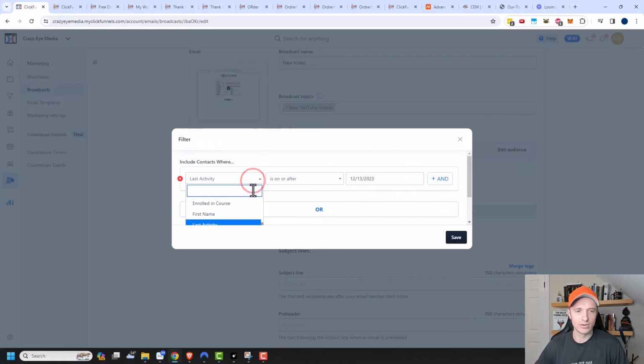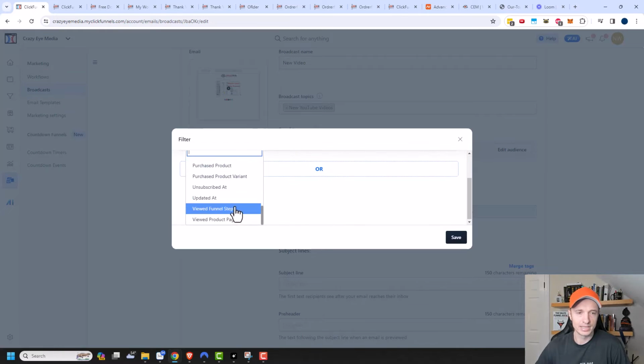But there's other categories as well. Like if you want to send it only to people enrolled in a certain course, or a certain first name, which would be kind of random, or lifetime value. So if you want to only email your high ticket people, you could do that. Owns different products, purchased different products, unsubscribed, and I don't know if you want to email unsubscribed people, but there is that option. Or if they viewed different funnel steps or viewed product pages. So there's a bunch of different ways you can filter who to include or not include.